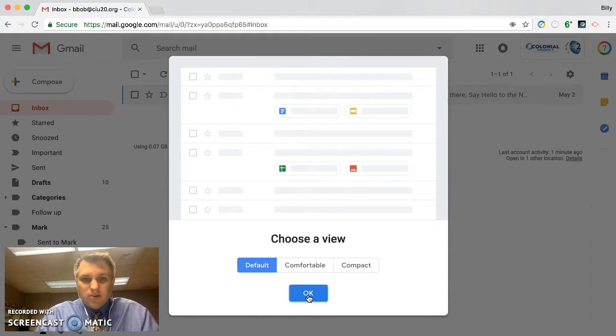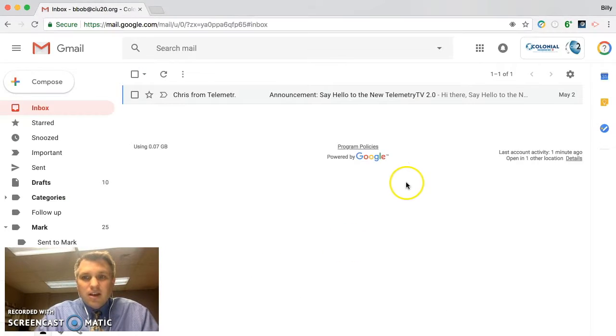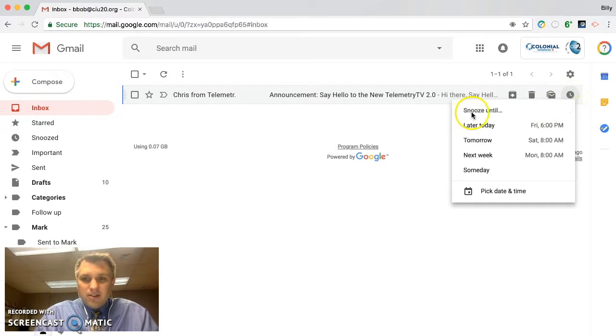It'll walk you through a tutorial about how everything looks. You can adjust a couple of your settings. What I want to concentrate on, though, is one new feature that I think you're going to find invaluable. If we hover over any of the messages, let's say this was a particular message that I was going back and forth on and I was waiting for some more information back, but I wanted to make sure that I didn't forget about it. If you hover over it, you'll see the clock icon. If you go ahead and click on that, you can see it says snooze until later today, tomorrow, next week, someday.